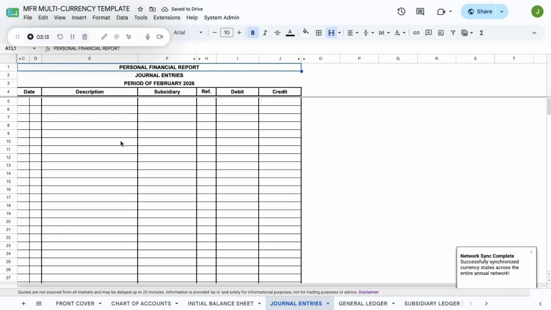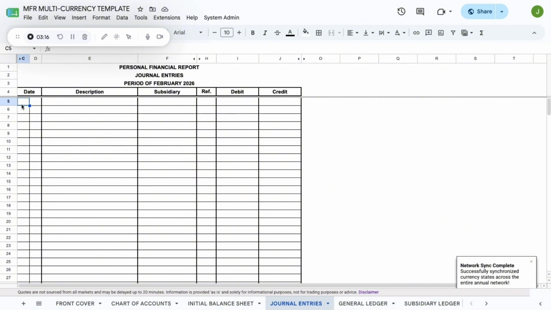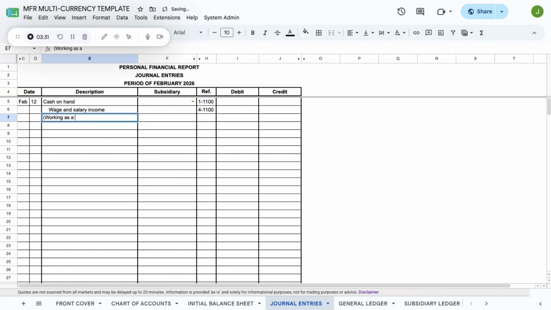Let's move to the journal entries and let's just make a random transaction. Let's say February 12th, I received money, cash on hand, for working, maybe wage and salary income, working as a barista maybe. And let's say I got paid in Canadian dollars, cash on hand. And here it automatically detects the Canadian dollars being used, and it'll show up, for example, like $100 maybe, using the Canadian dollar symbol. The same goes for Indonesian rupiahs.